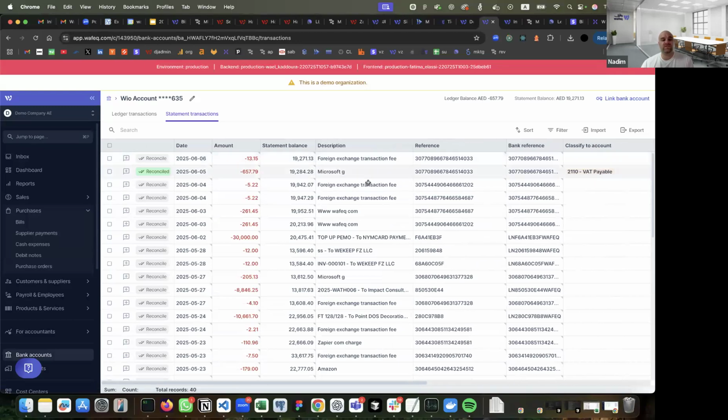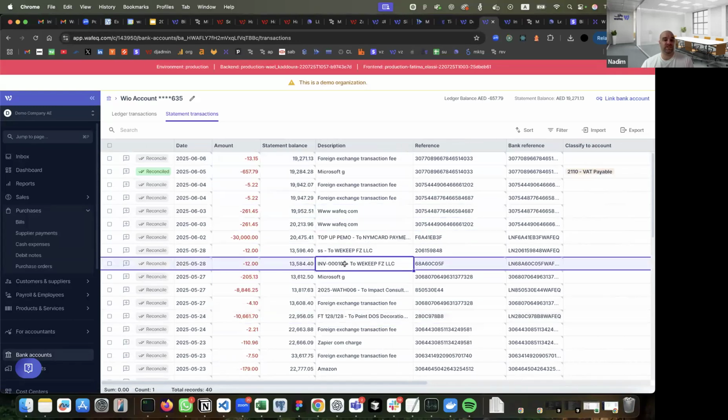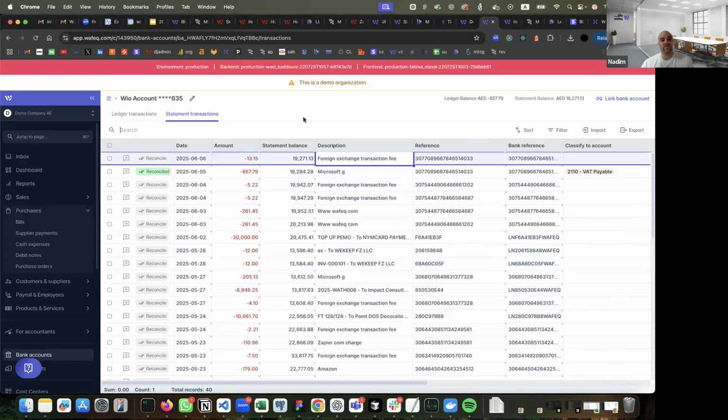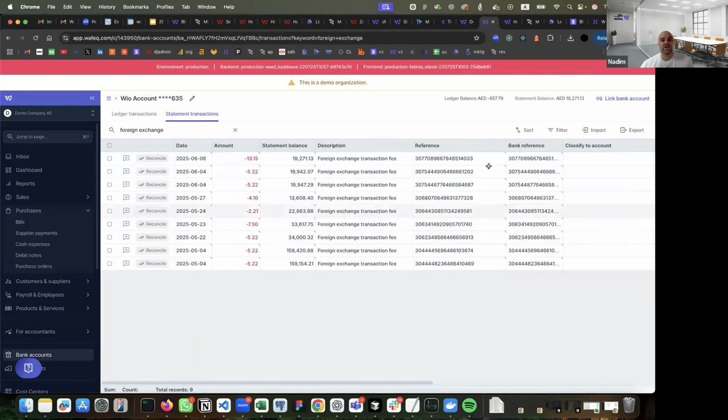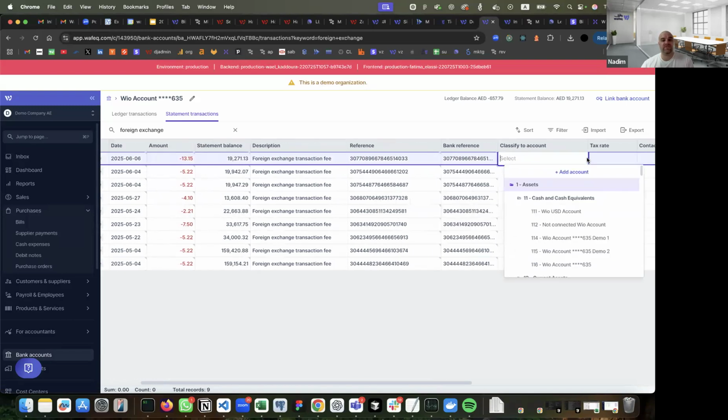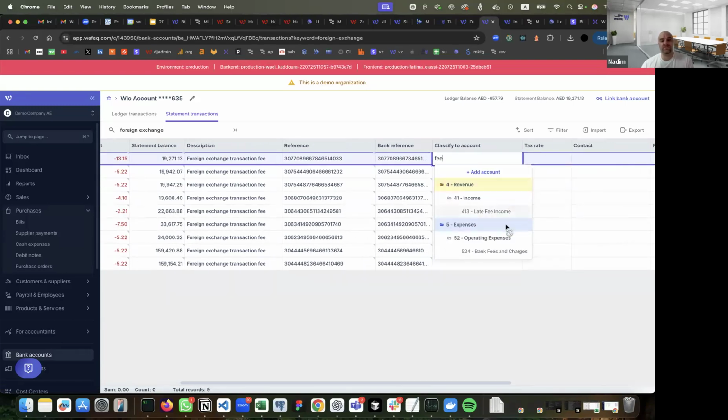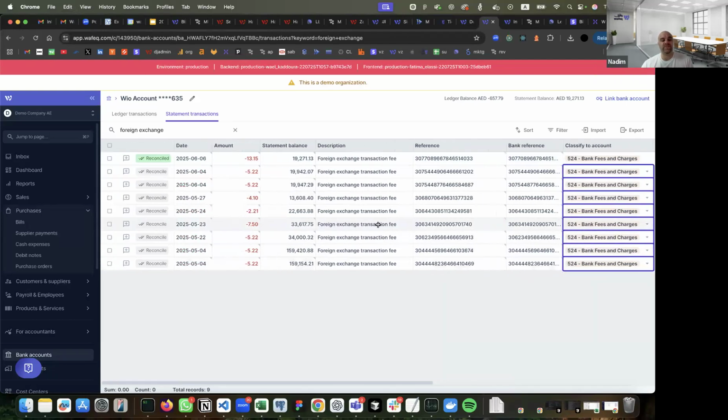A nice feature that comes with the Sheets experience is the ability to quickly, for example, search for foreign exchange here. And all of these, I want to classify them as bank fees. As I mentioned here, I want to fill these. I do Control C to copy and then Control V to paste. This is a great way to quickly reconcile without having to set up rules.